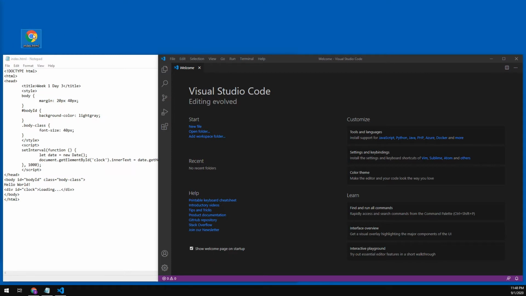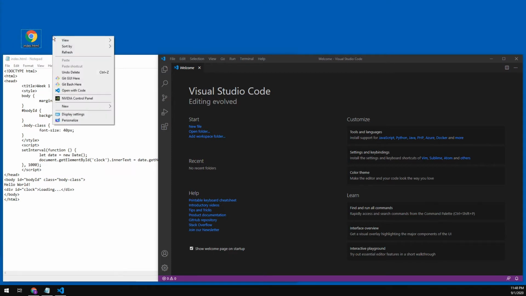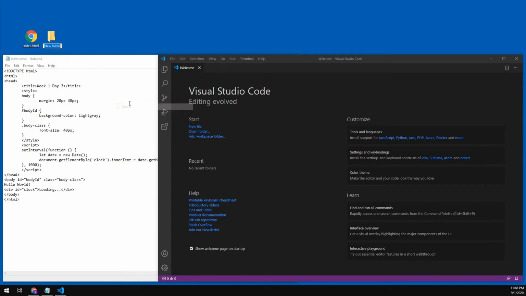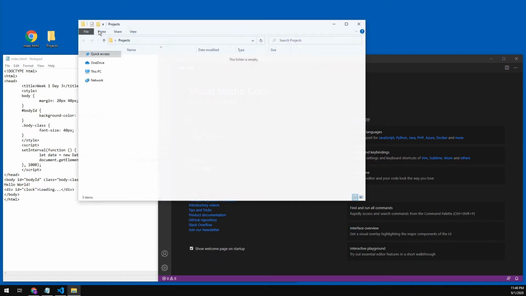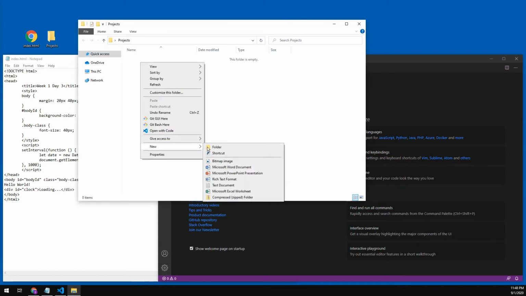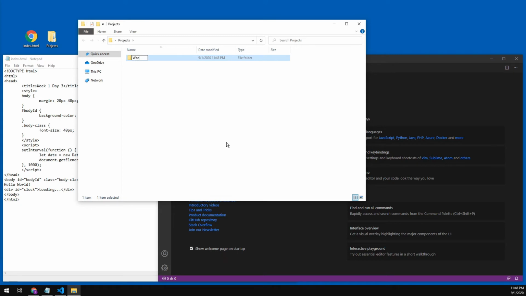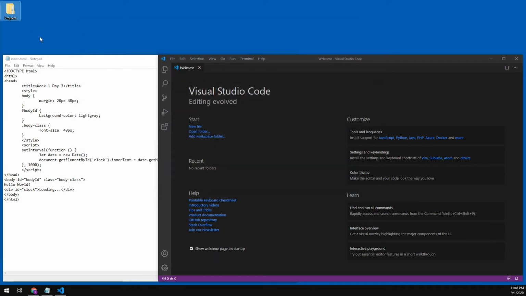Right now we have this file on the desktop. That's fine for one file. We're going to have a lot more. We're going to create a folder and we're going to name it projects. I'm going to open that and I'm going to create a new folder and call it week 1. And I'm going to take the folder from the desktop, drag it into there. This folder does not need to be on your desktop. It could be somewhere else, but I'll keep it only on my desktop just for organizational purposes.